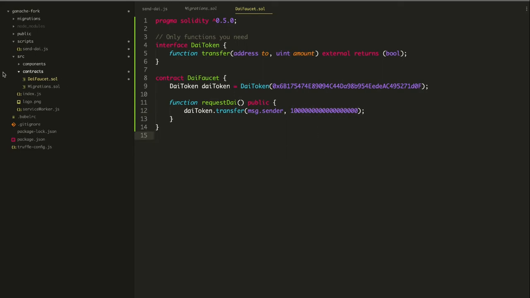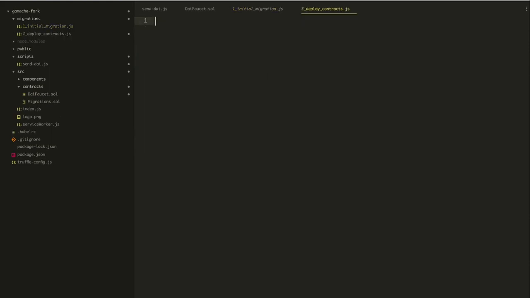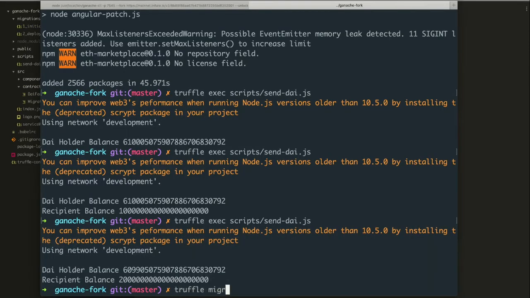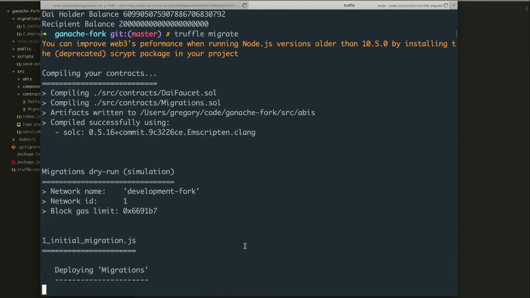So we'll save this. We need to create a migration. All right, so migrations, we'll say initial migration, and we'll say new file, and we'll say deploy contracts, and paste this in, and we'll just call this DAI faucet. Okay, so now let's say truffle migrate. This will put the smart contract on the blockchain that we just created. Let's wait for this to finish, and it should work just fine.